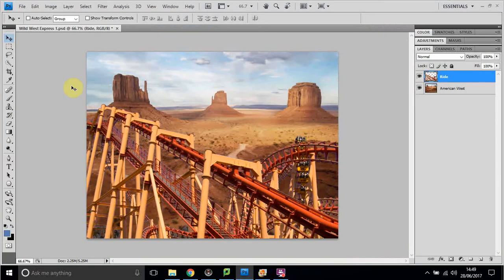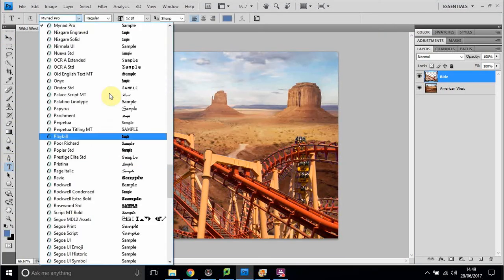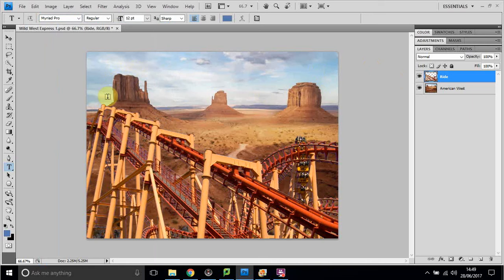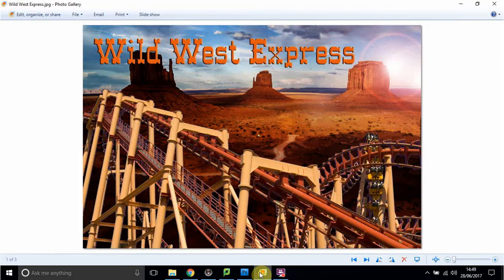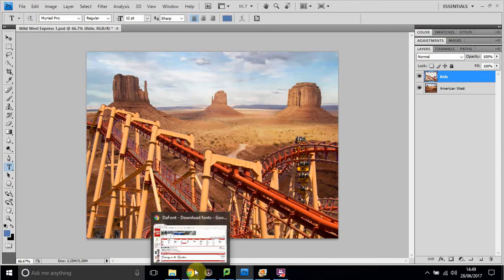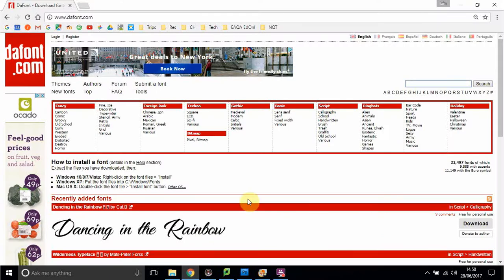You could go into Photoshop and actually just take the text tool and work your way through the fonts that are on the computer and find one that you thought would be appropriate and come up with the name and layout in any way you wanted, as long as it said in the end Wild West Express in some way. I'm going to do something slightly different. I'm going to use Dafont.